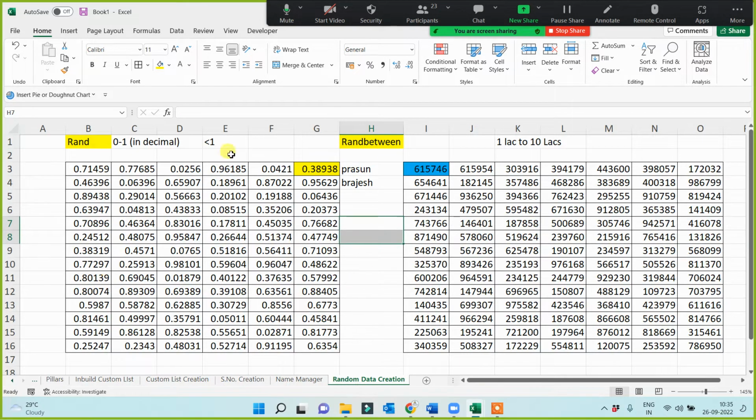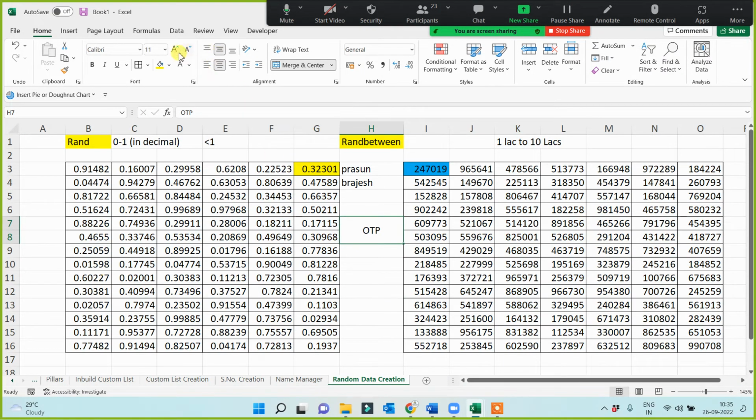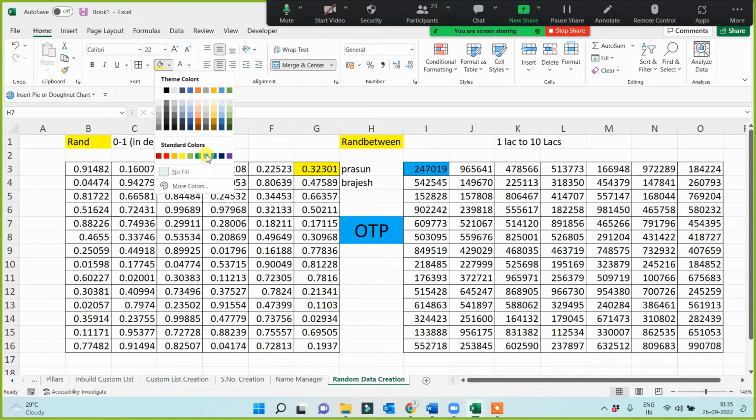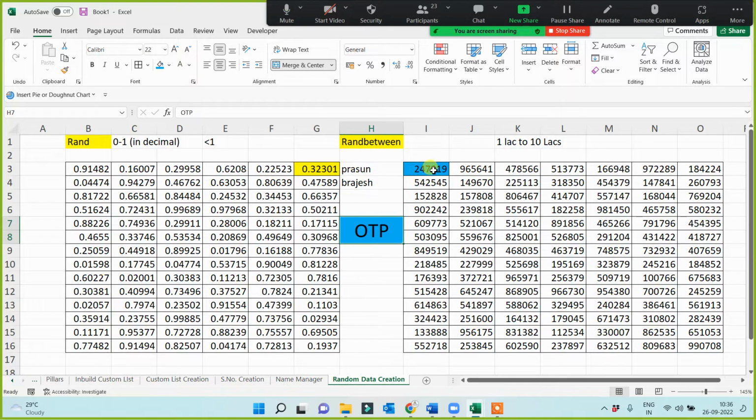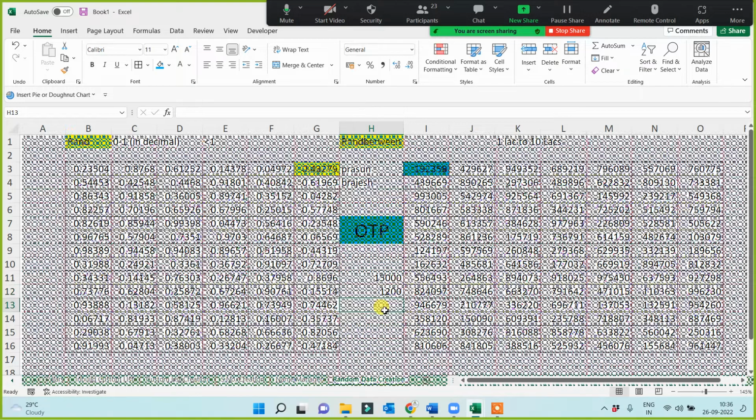But the most important thing is that this is the feature the whole world uses to create an OTP for IT security. In the IT industry or any industry, if you are aware of the OTP, the one time password, it is created by this function. Suppose this cell is connected with your mobile number and your account number. If you are sending me 15,000 rupees, before proceeding you will get an OTP, say 602852. If you enter it, the transfer is successful, otherwise not. Why OTP? Because it works only one time. If you transfer another 1200 to another person, you will get another OTP.